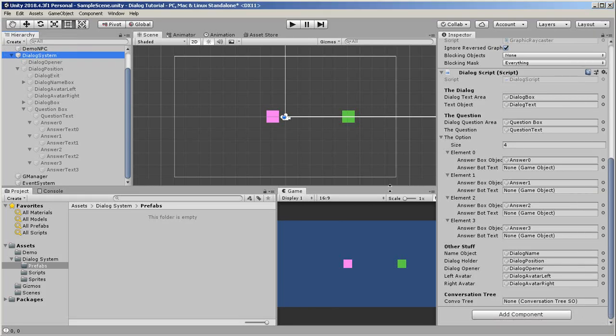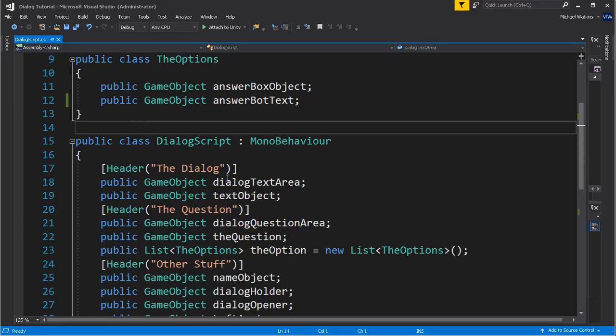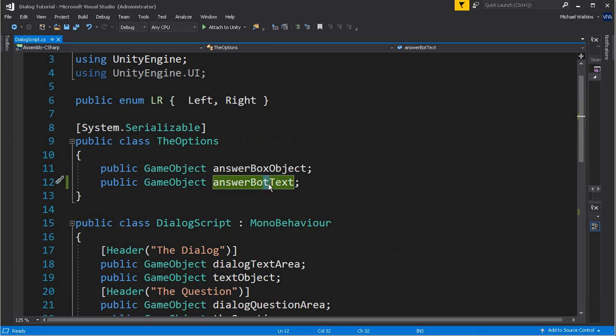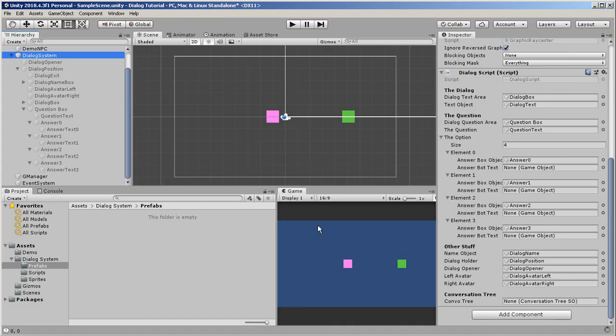The last thing we need to finish off is that I noticed I made a spelling mistake here on one of my variables. So that's a quick fix. Here it is, box. We'll save that. When we change a variable's name, it's going to clear out what is put in it. So we need to put in the correct ones. So answer text 0, answer text 1, and so on. 2, 3. Good. Save.